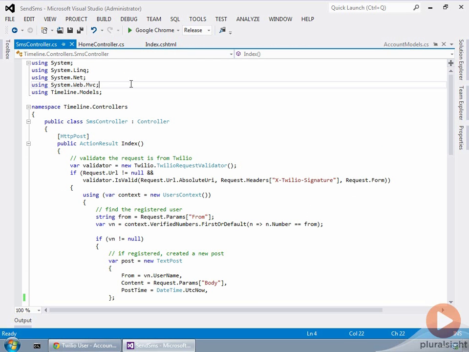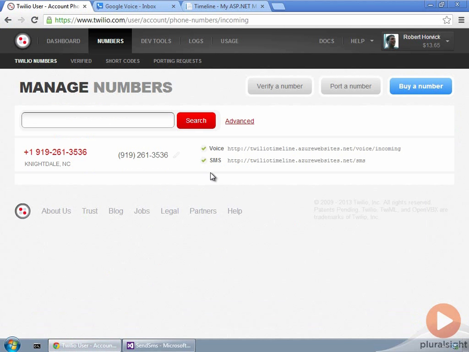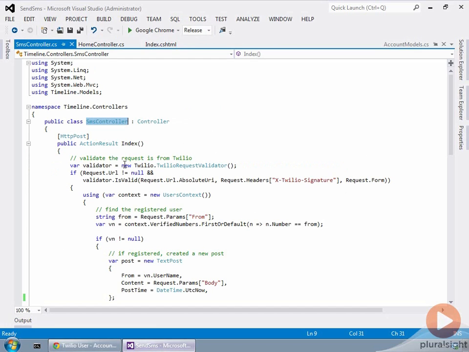The final piece of the timeline application for SMS behaviors is the SMS controller, which we'll use to post messages sent by a mobile device to the front page of the application. So our SMS controller is registered with Twilio. You can see on our phone number we have the SMS controller. It is the default action and it's a post.